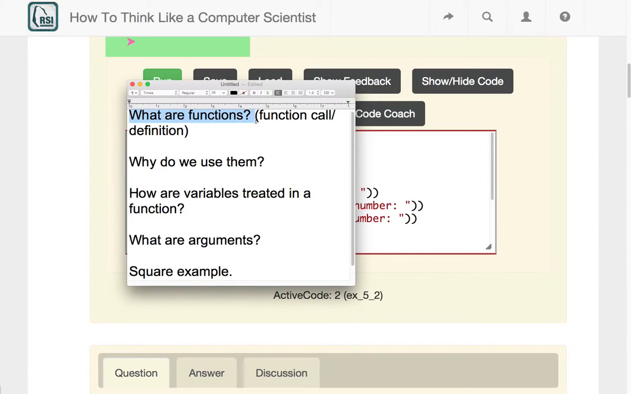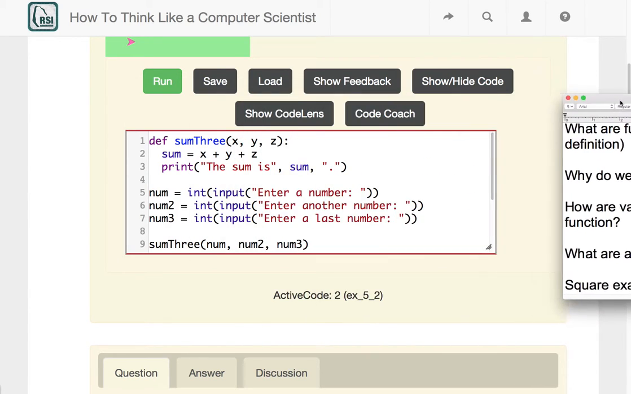What are functions, and specifically, defining what function calls are and function definitions. And then I'm going to talk about why we use them, how variables are treated in a function, what are arguments, and then I'm going to go over a square example where there's a program that draws a couple of squares using a function.